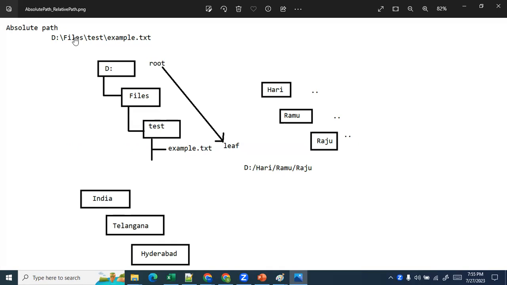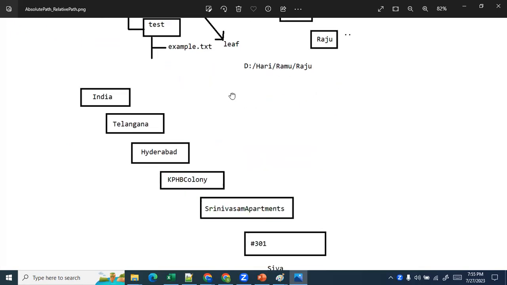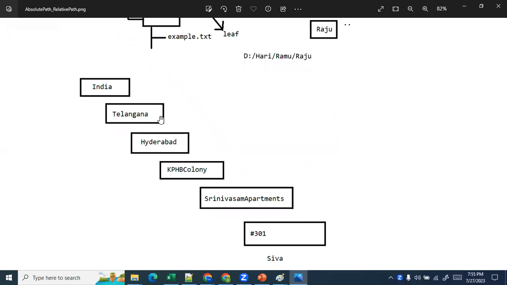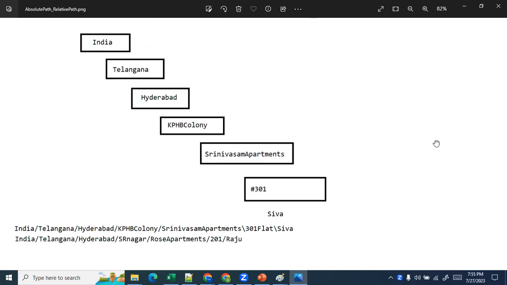Root to leaf. Yesterday also I told one example. If you have to meet me, first you need to come to India. Once you come to India, you need to travel to Telangana. Once you reach Telangana, you need to travel to Hyderabad. Once you reach Hyderabad, you need to travel to KBSP colony. Once you are in KBSP colony, you need to come to Srinivasam apartments. Once you are in Srinivasam apartments, you need to come to 301 flat number. Then you can find me here.